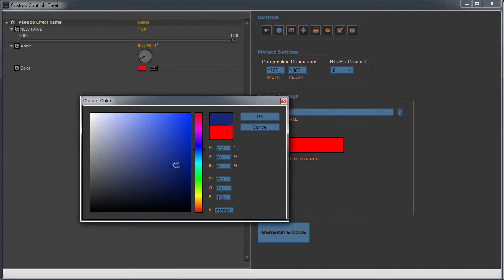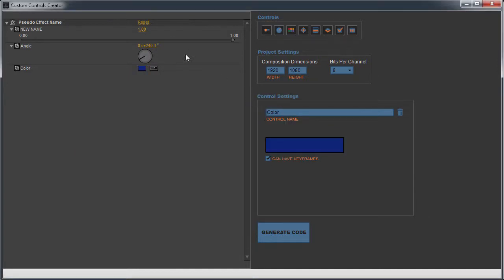Doesn't matter how you select them. You can see your color up in this top area, and once you're happy with your color, just hit OK, and it will change in your control. And just like most of the other controls, you have the can have keyframes option.